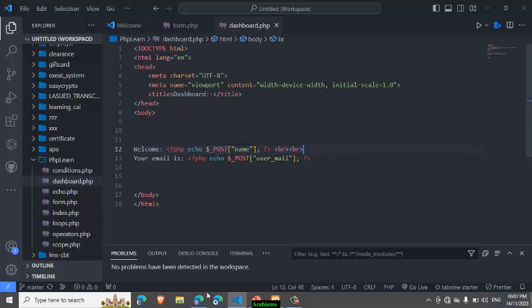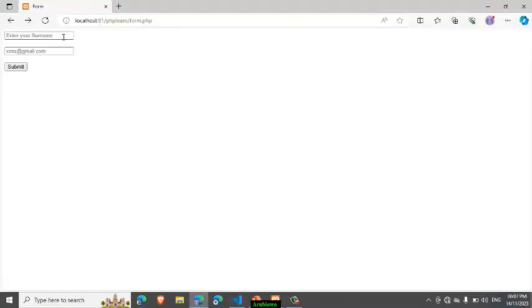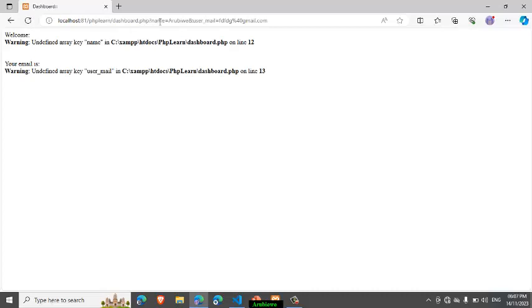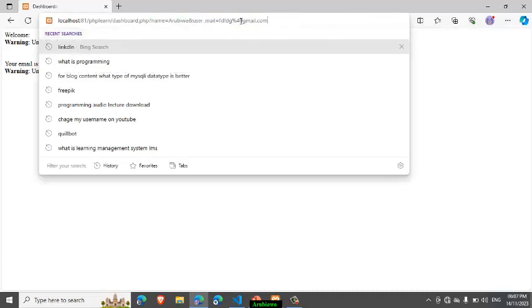So let's see the sample again. So once the user enters the name Arubiwe and enters his or her email, because we are using the GET method, when they submit, the information is going to be displayed on the URL of the browser, which is this. You can see, like a query string. It's going to be a query string on the browser URL. You can see it here.